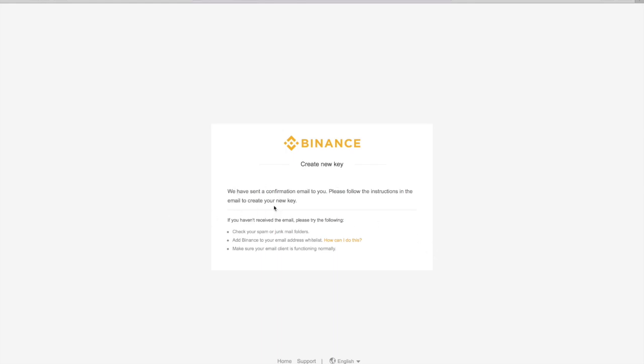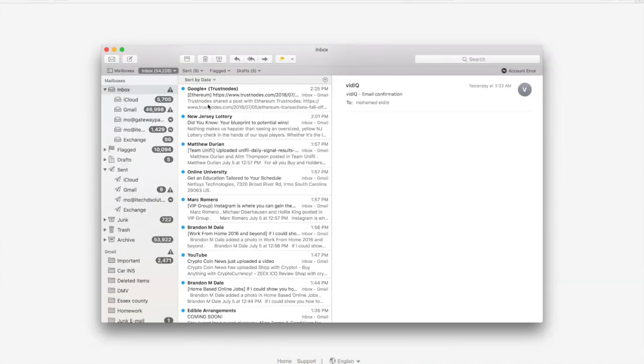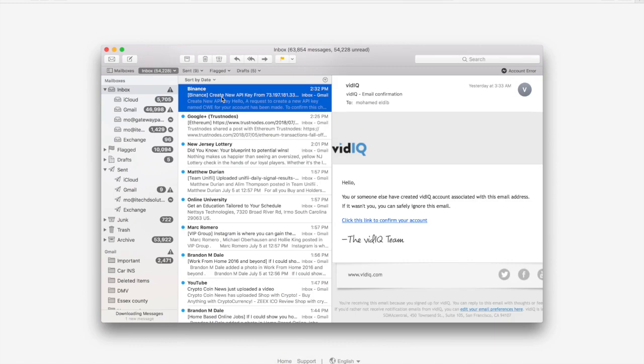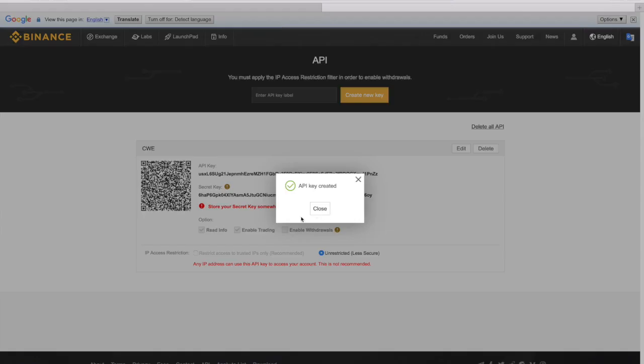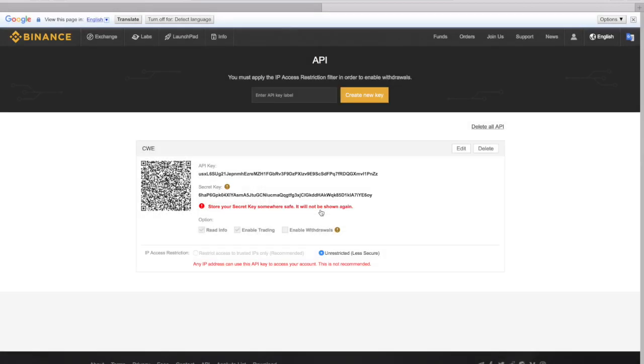Okay, so now they sent you an email, so please follow the instructions in the email. All you got to do is basically go to the email that you already have registered with, go to Binance, and then confirm. Okay, see, API has been created. So basically this is the API key, right?